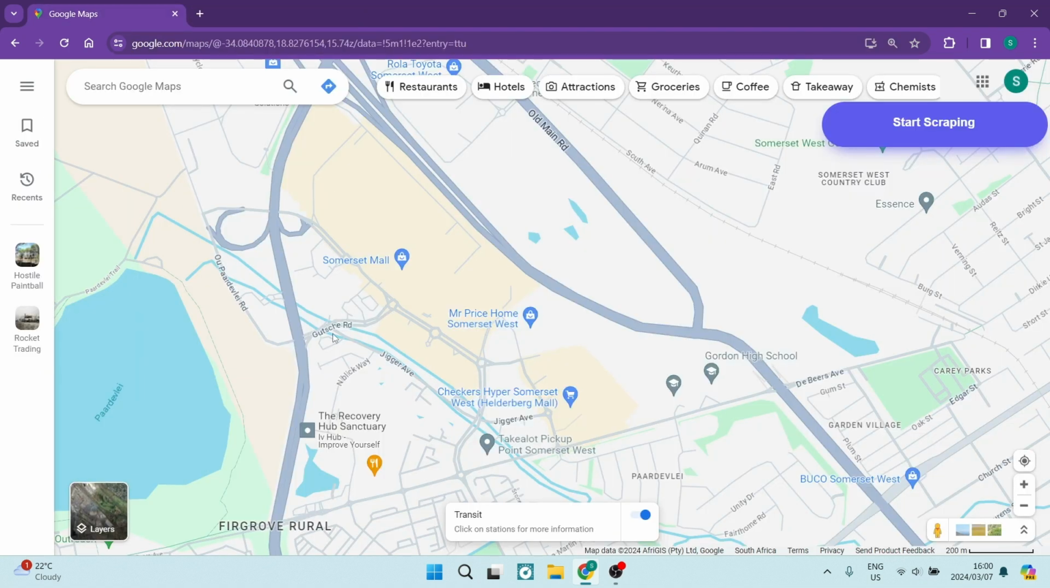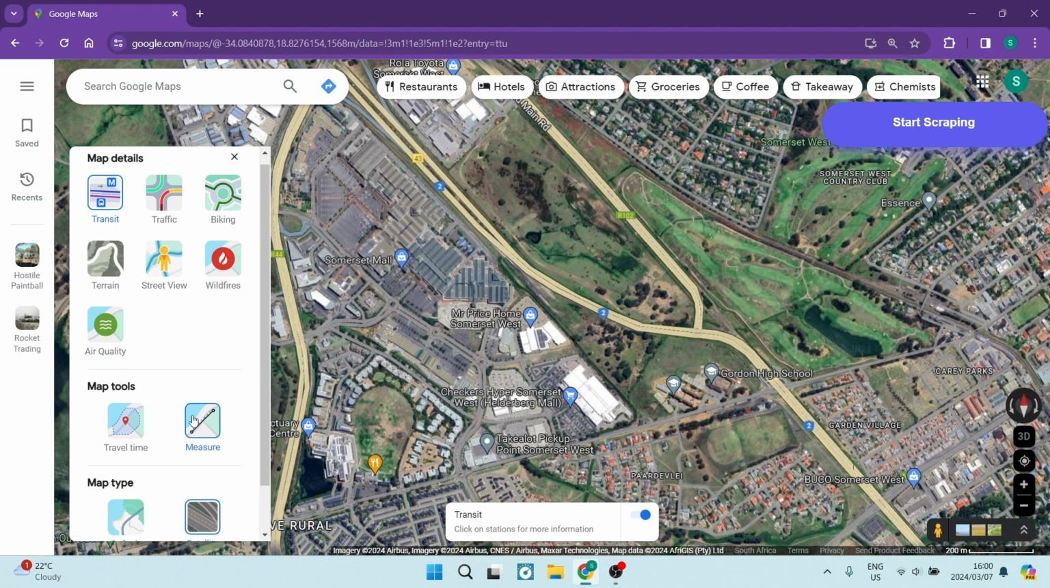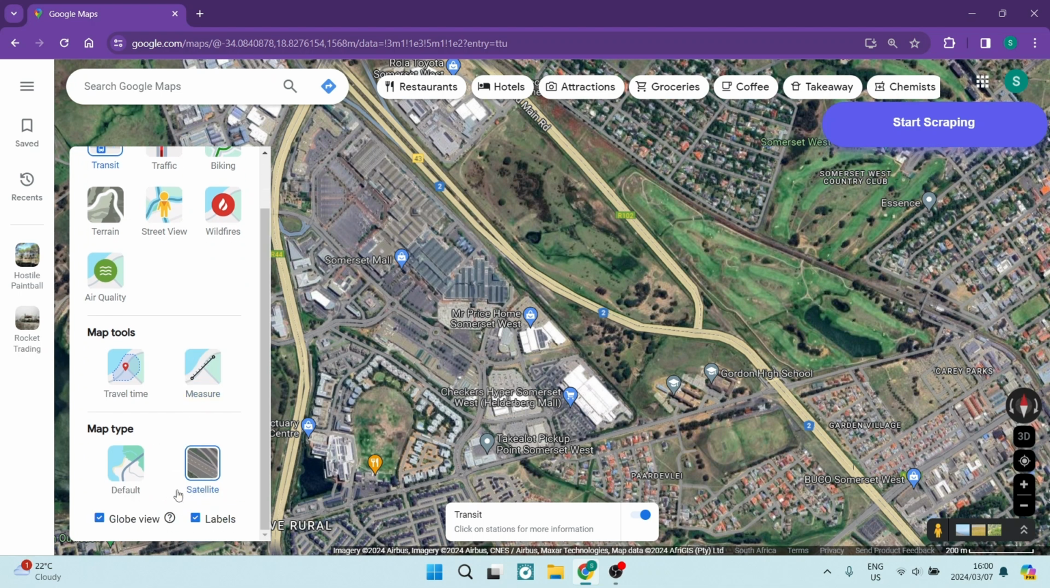Now, from the views menu on the left hand side, you can see it says layers. We're going to tap on that. We're going to go over to more, and here we're going to look for satellite. We're going to select that and make sure that globe view is checked on.